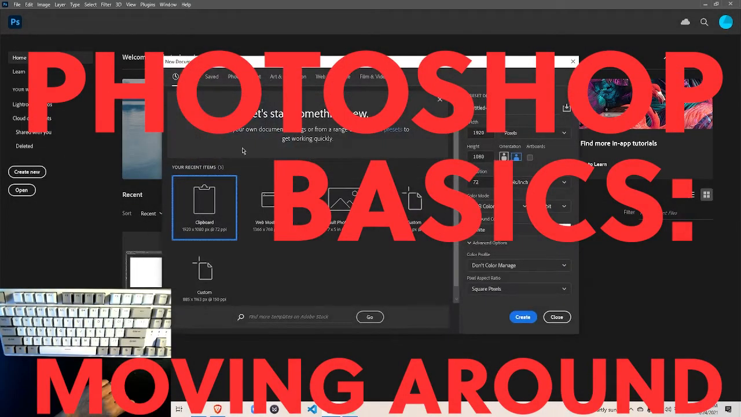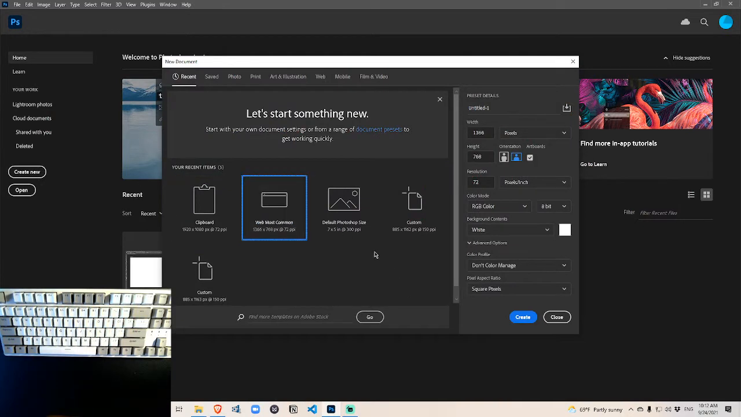First, let's create a regular standard size document. Here are the dimensions. It's in pixels. It's 72 pixels per inch, which is standard.